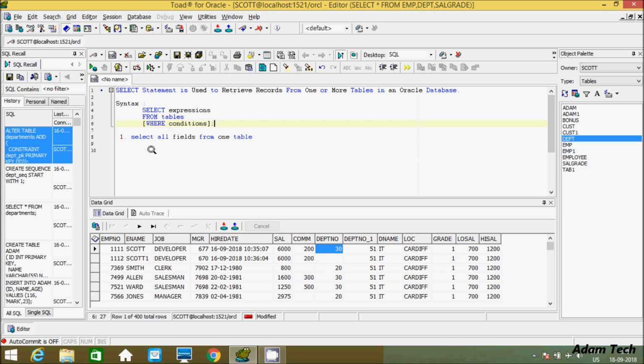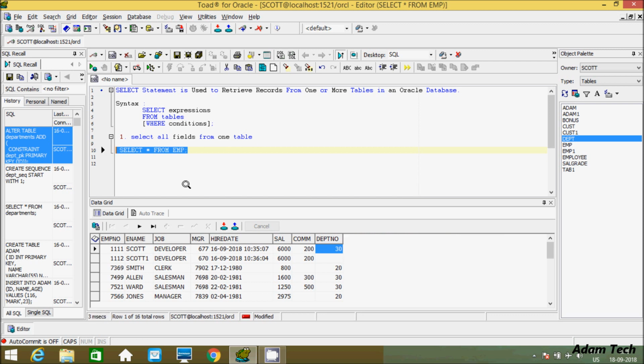The first point is selecting all fields from one table. For this we use the query SELECT star FROM and give the table name. I'm going to give the emp table. Now let's execute that. See here, all the records and columns from the emp table are displayed by using the SELECT statement. And the star indicates a wildcard, so it will display all the columns with their records.